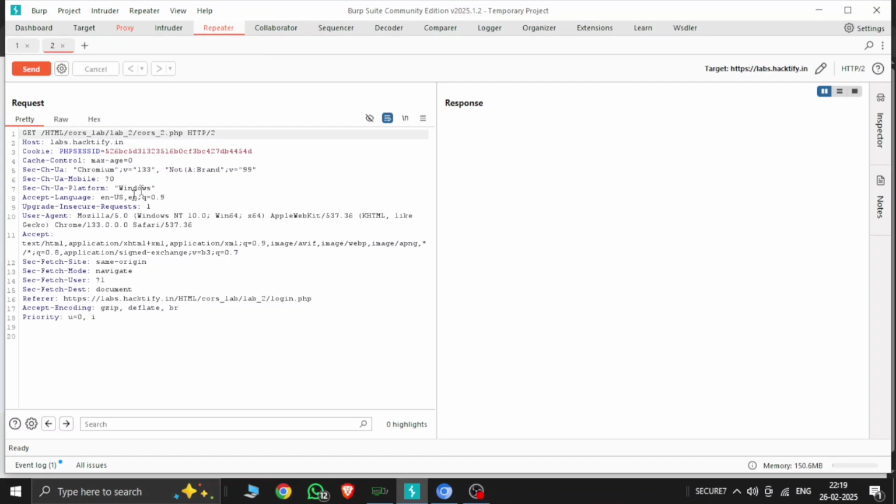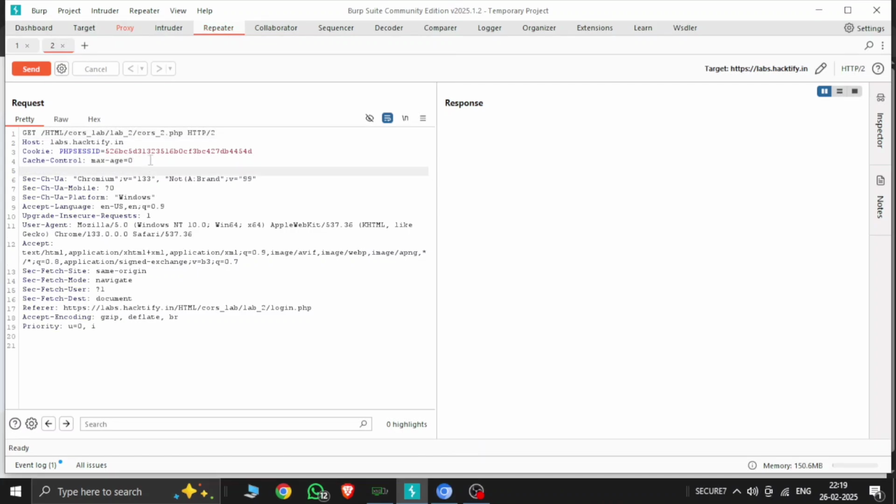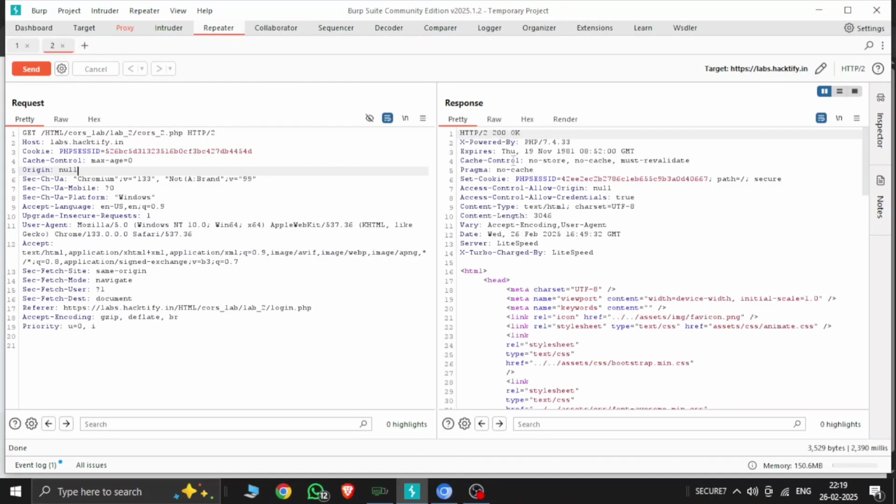Now let's try the origin here, set it to null, send it to the server and see what the response is. The response is 200. Okay, so let's see here, the Access-Control-Allow-Origin is null, you can see, and it accepts the null origin. And Access-Control-Allow-Credentials is true, so it's vulnerable.